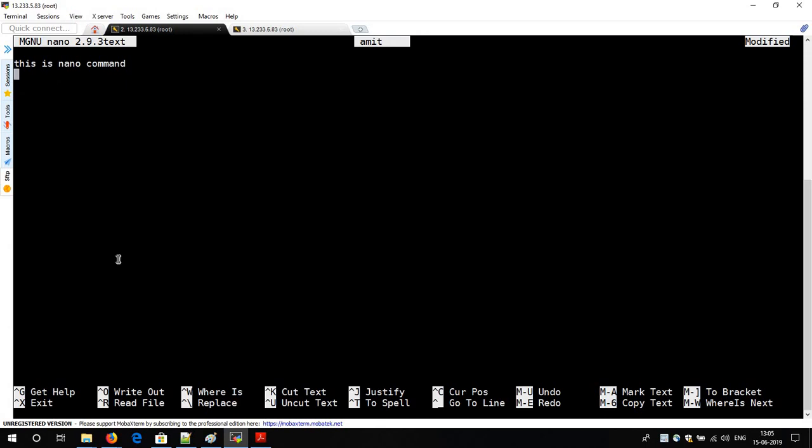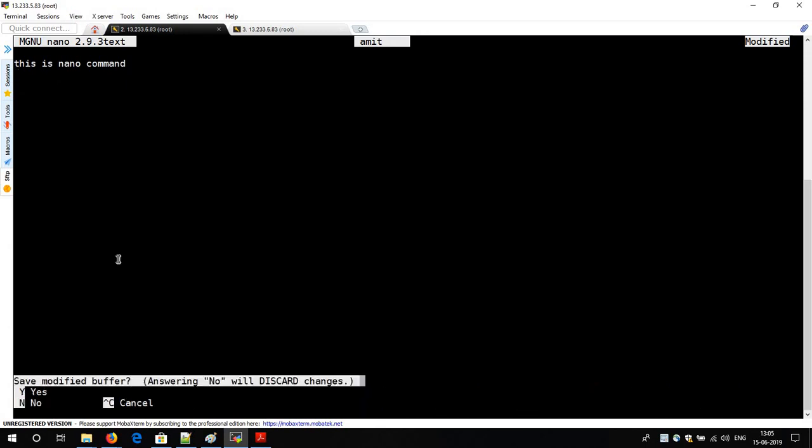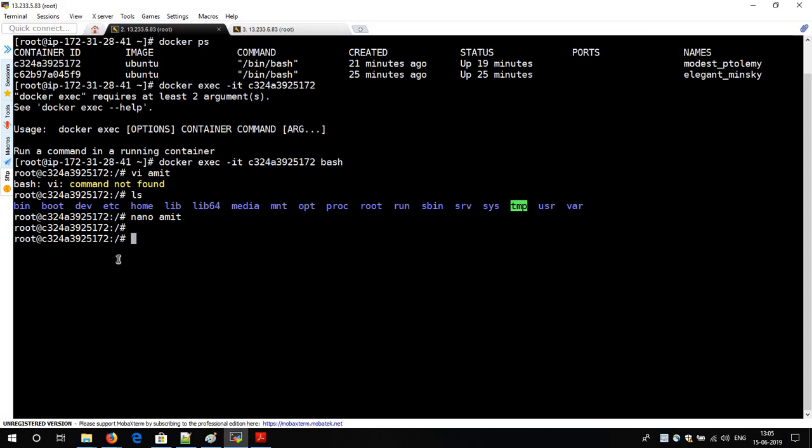After that I get the message asking whether I want to save this or not. I pressed N and did not save it, so I came out of this. So you got a clear concept of why Docker image size is reduced and is low. Okay, so you got the container concept.